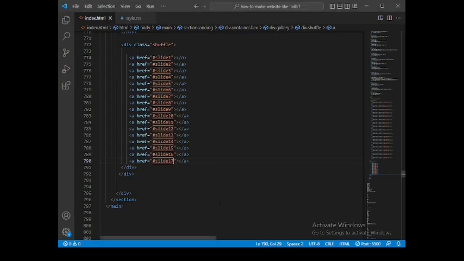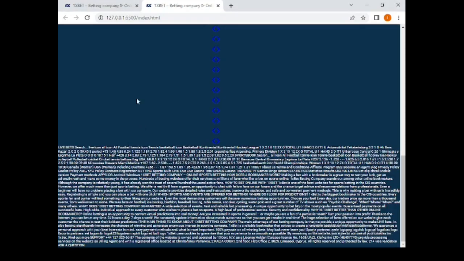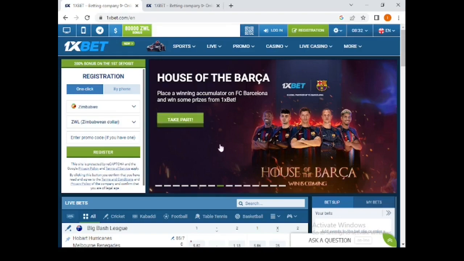So after closing, let us remove some unnecessary spacing. Okay, like this one. So this simplifies our coding. So we have now done. We have completed the HTML code for this section.